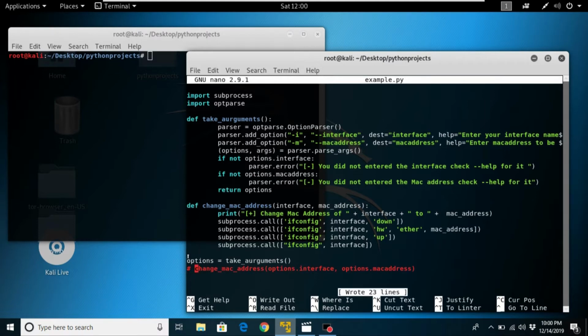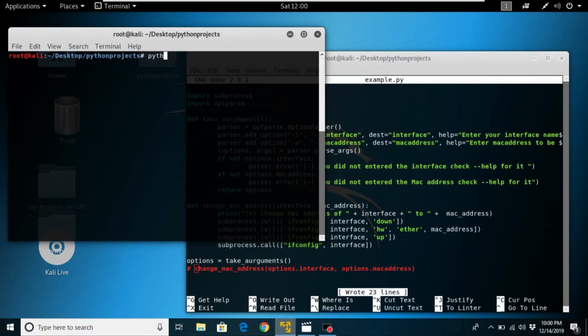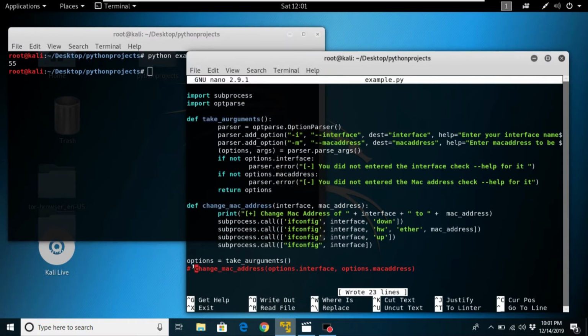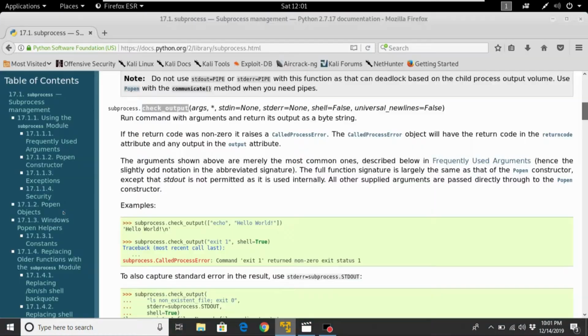As soon as I comment out the change MAC address function, I will come over to the terminal and try to run python example.py, give it an interface, which would be eth0, and then the MAC address 001122334455, and press enter. You can see that nothing is happening. It's because we have commented out the main function that was printing everything to the screen. What I really want to do right here is read the output of ifconfig.